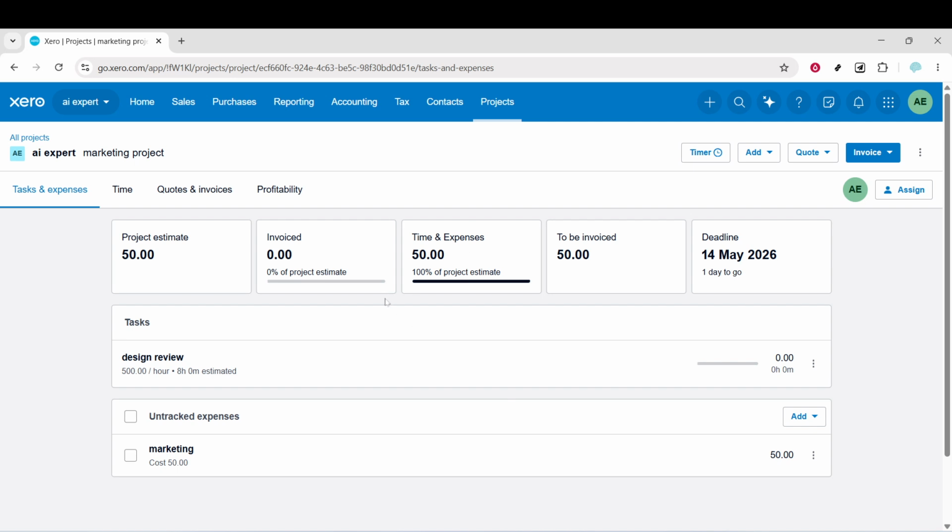That's it. Your expense is now tracked against the project and ready for accurate budgeting and billing.